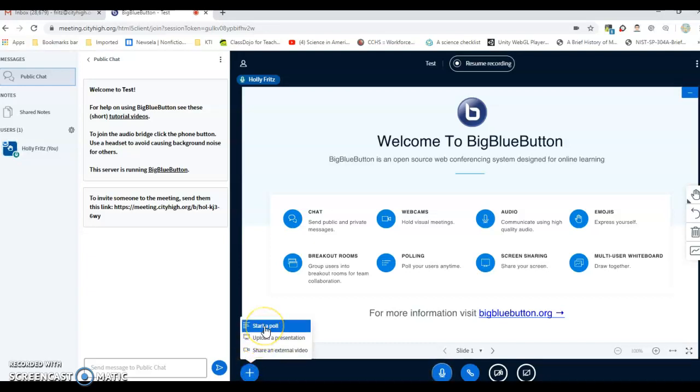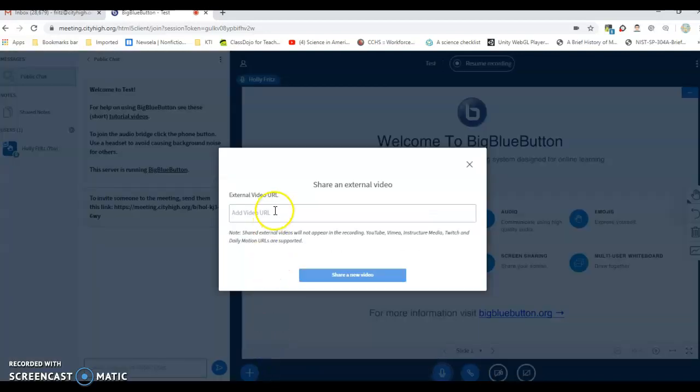You can ask a polling question and allow students to respond in multiple choice, true or false, yes, no, or you can set your own options in real time. This is what we're going to look at in a minute to upload a presentation. And you can also share an external video. When you click on this, it asks you for a URL.